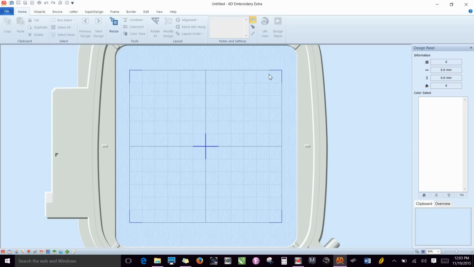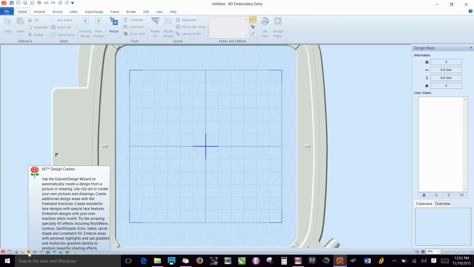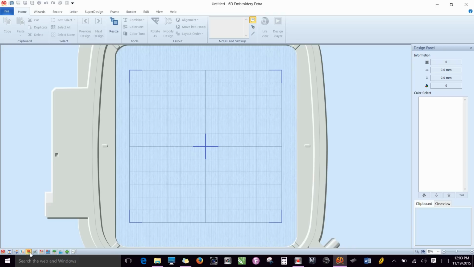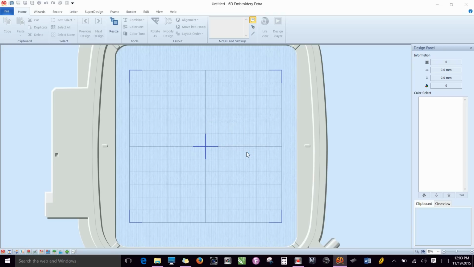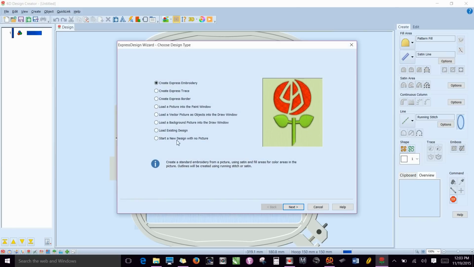You're going to open up 60 Embroidery, and it'll open up to this screen, 60 Embroidery Extra, when you click on it. Then you want to go down here to this little flower design in the lower left corner. You want 60 Design Creator. We're going to open that up. This is the module that I use the most when I am digitizing. When you open that up, it's going to come up with a little wizard.